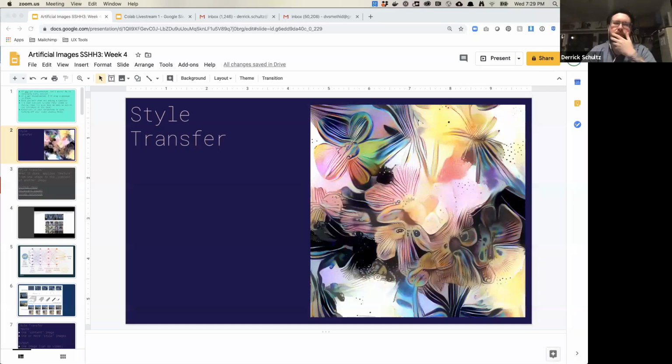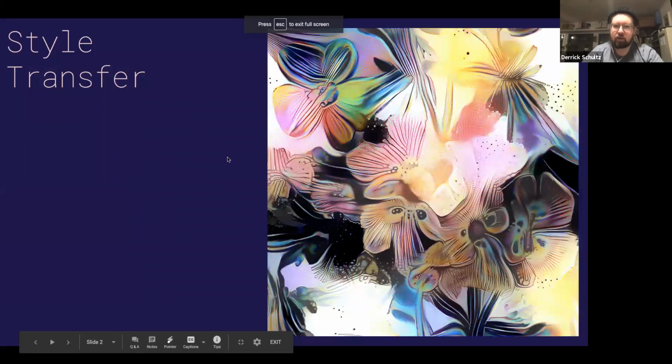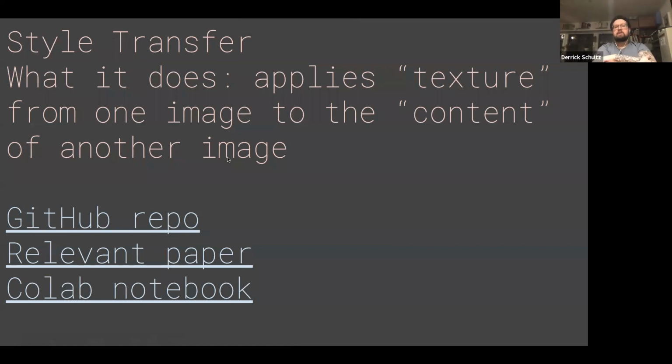Start sharing again here. All right, so let's start with style transfer. Style transfer is probably one of the more well-known things you can do with machine learning art. And as a reminder, what it does is apply the texture from one image to the content of another image. And here's a couple links.